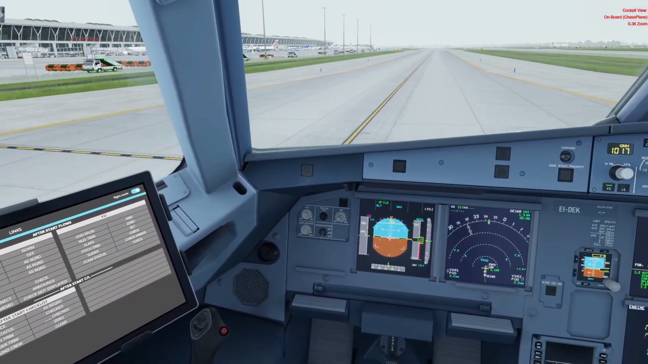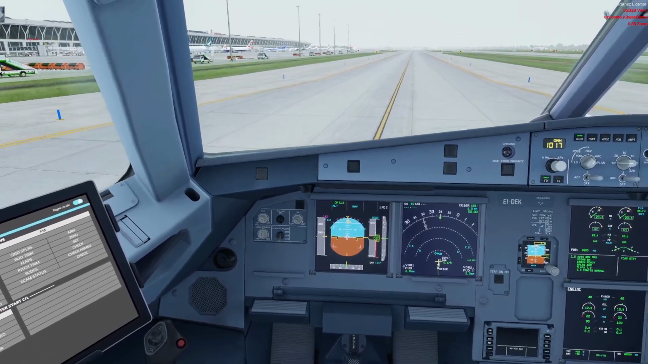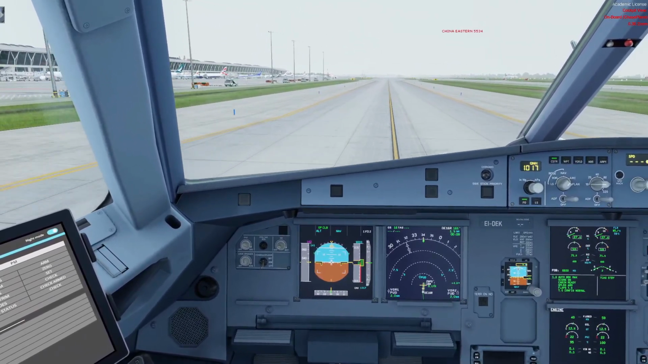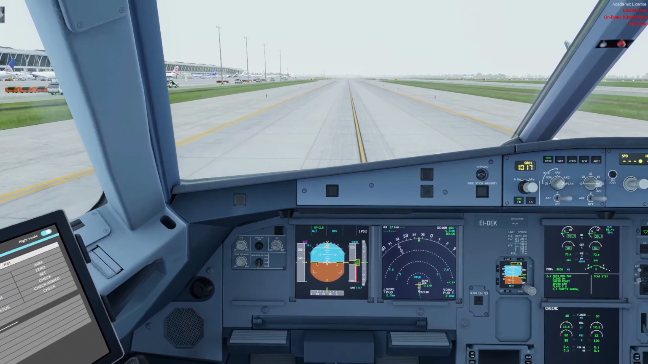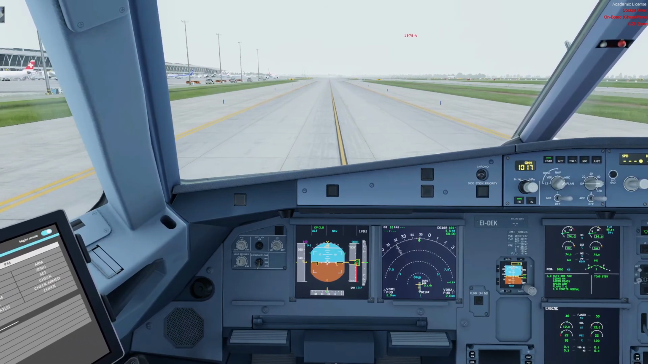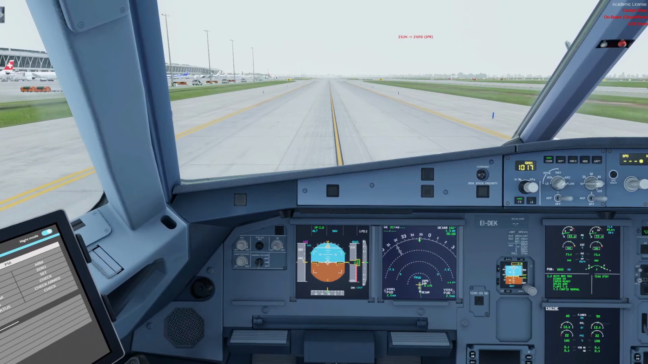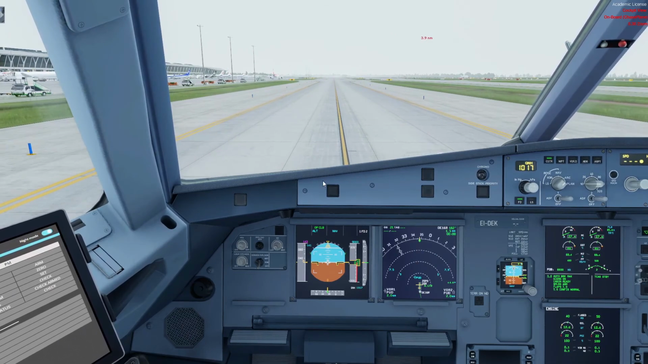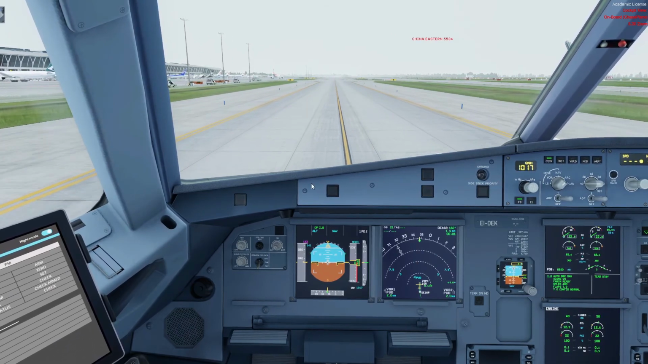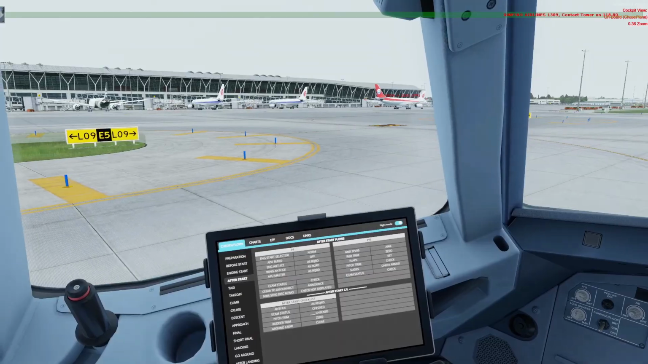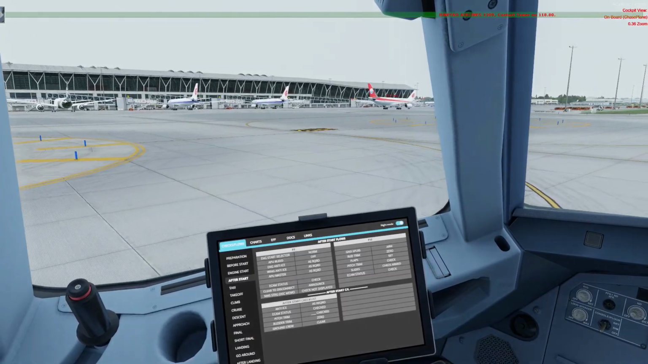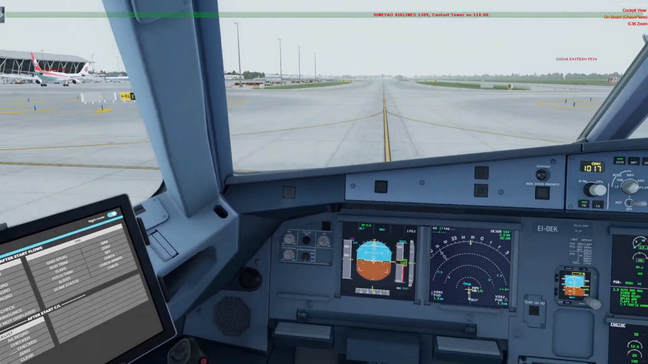Ground, 8906, ready to taxi. 8906, taxi via Lima 15 Bravo 8 to runway 17 left. 8906. Frequency 118 decimal, EKH1309.